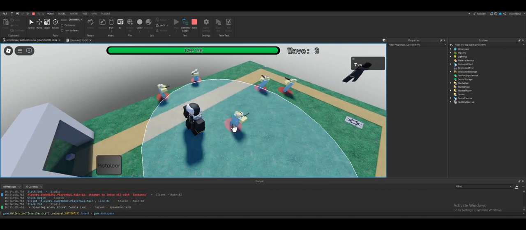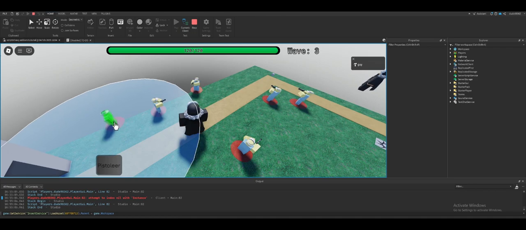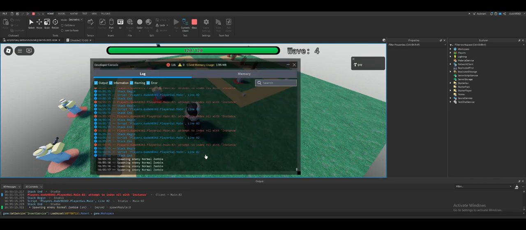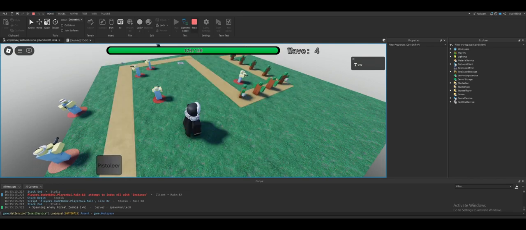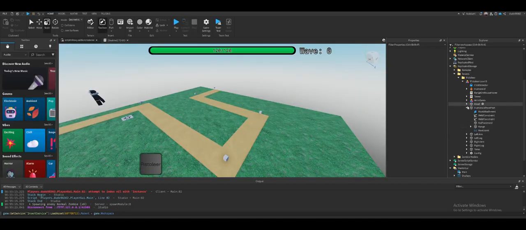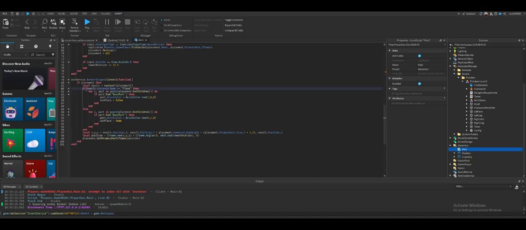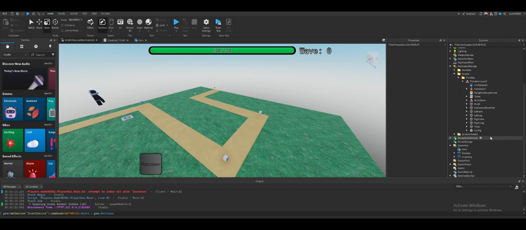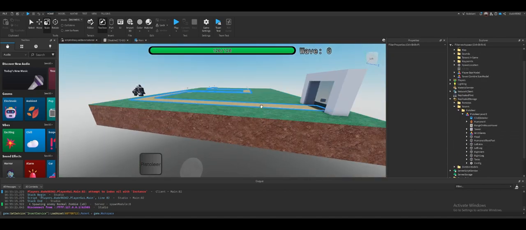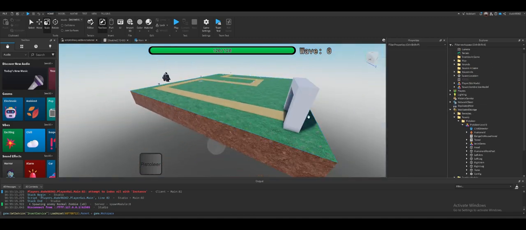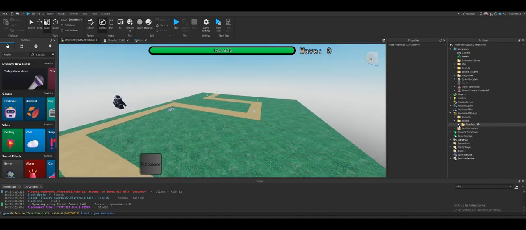Oh, what is this? Main. Oh, okay. Okay, well, oh well. Line 82, attempt to index nil with instance, on main, line 82: if result.instance name equals floor. I think that's just because we took it off of this, which is named floor. So, yes. Anyways, it should work now.